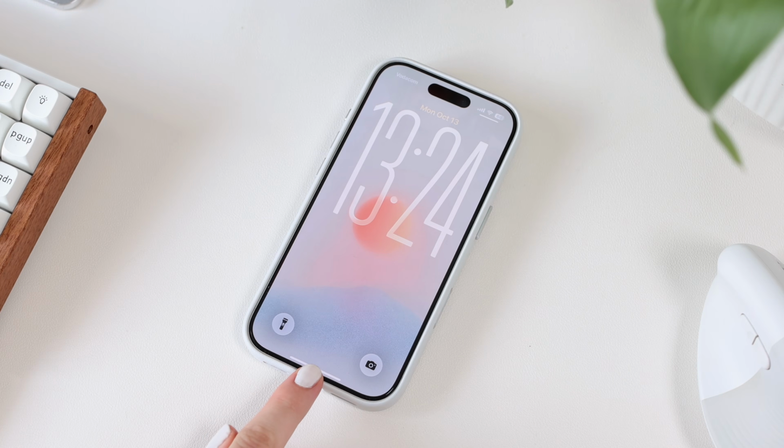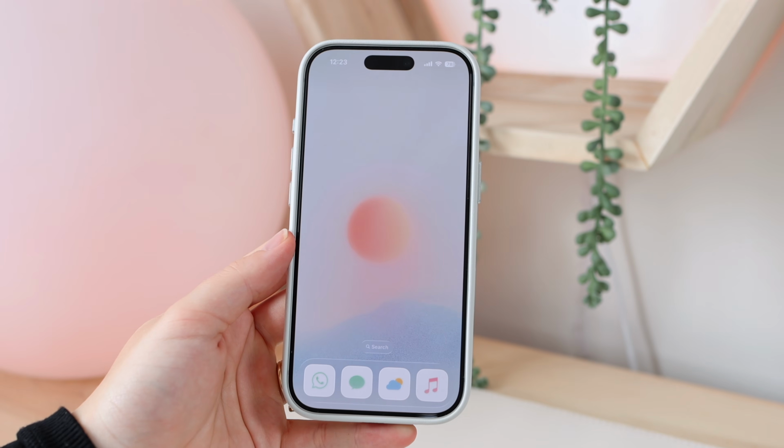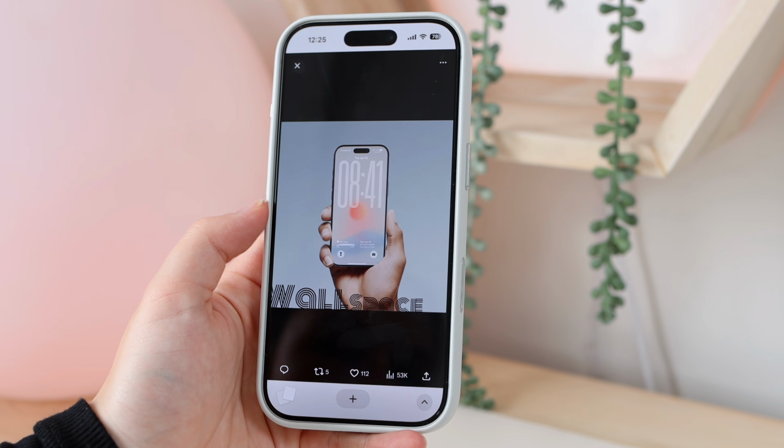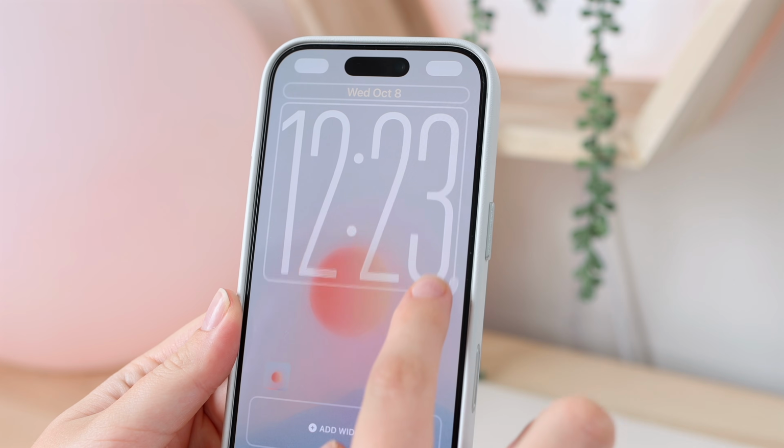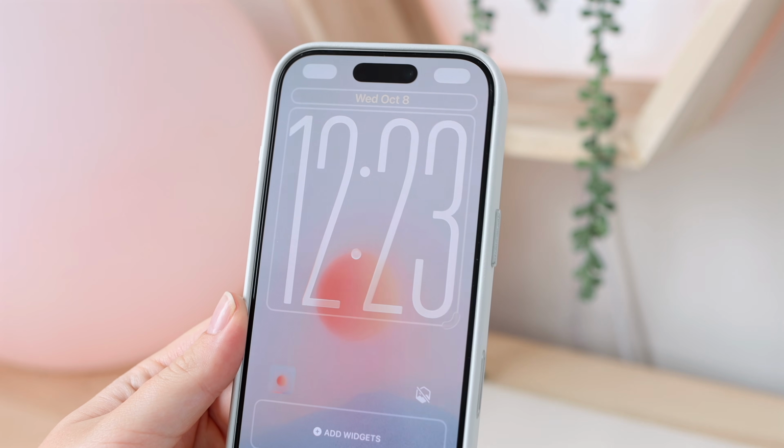So this is the lock screen that I have at the moment, and like I mentioned in my customization video, the lock screen that I have here I got for free from a user on X, so I will have it linked in the description if you want to get it for yourself. And I just made the clock so that it's the elongated version. I really like that look on the lock screen for iOS 26.